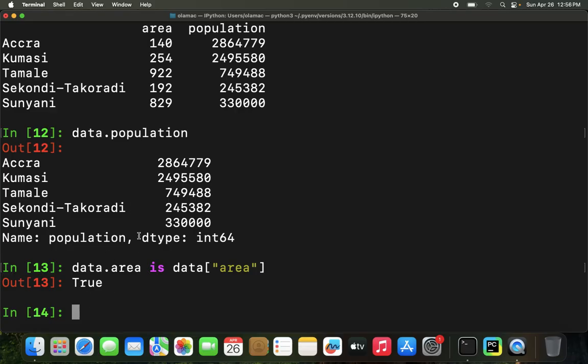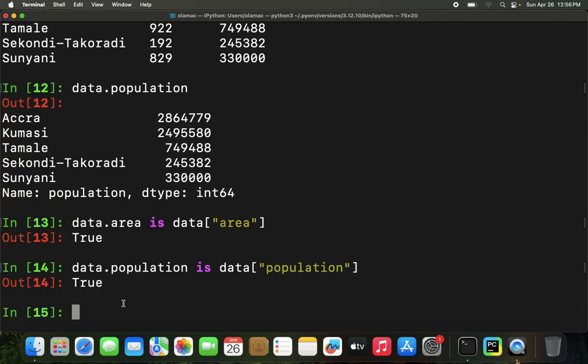If I did it for the second one, obviously data.population is data population. This should return true as well. Okay, so that works.